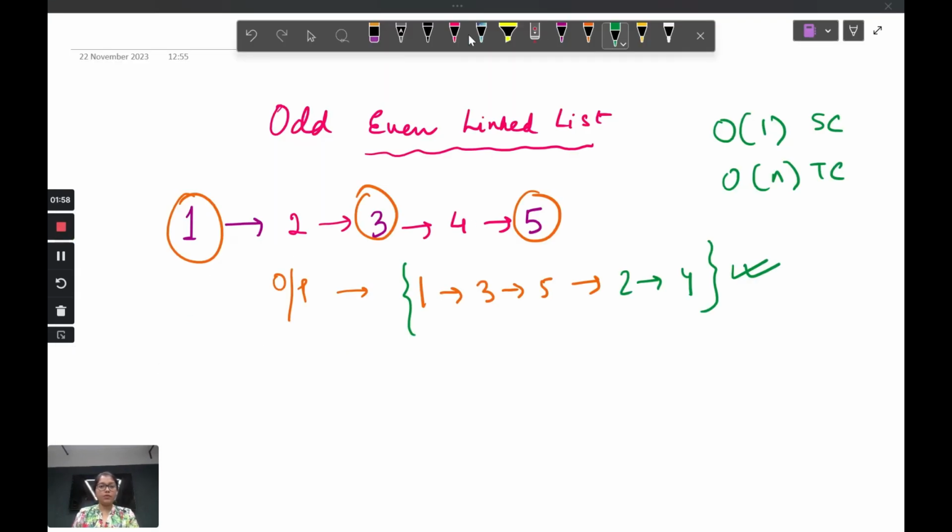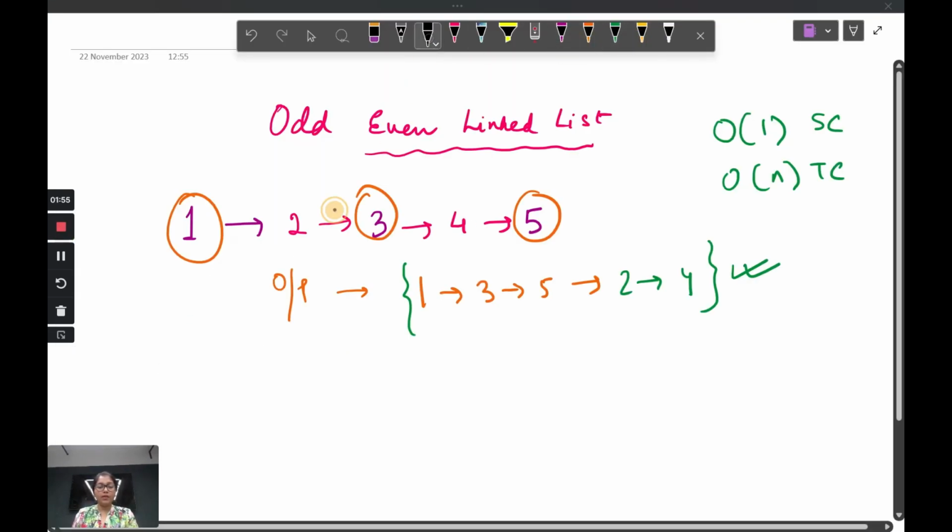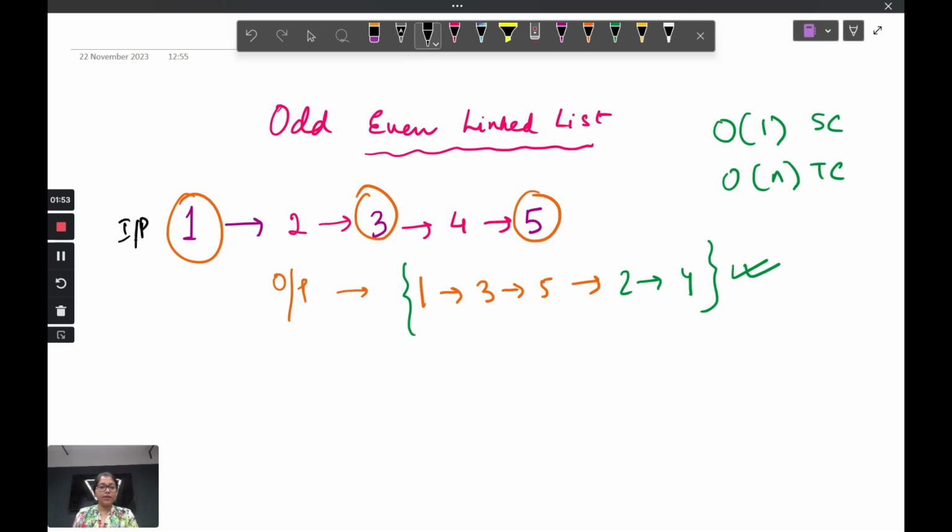Okay, so this is what we have to do, right? This is the input that we have, and this is the output that we have. So 1, 3, 5 followed by 2 and 4. What can be the approach to solve this in the given time complexity? Linear time complexity and constant space. We are not supposed to use extra space.